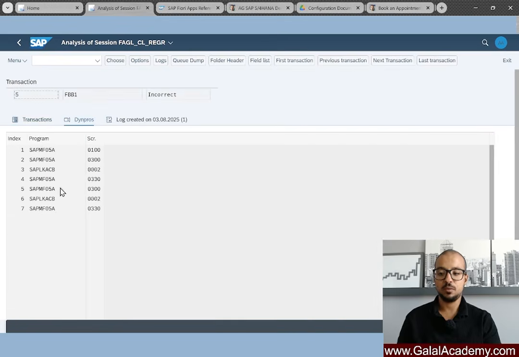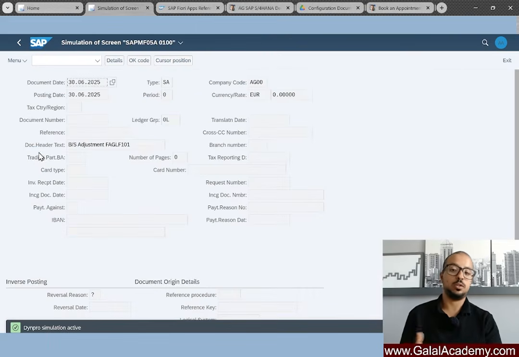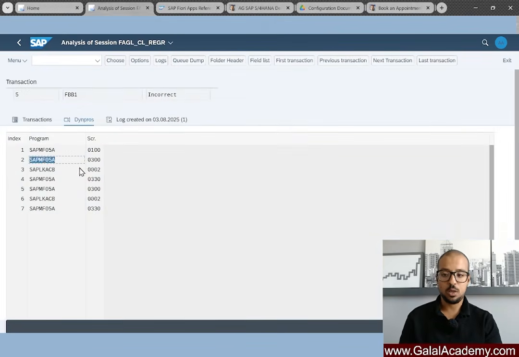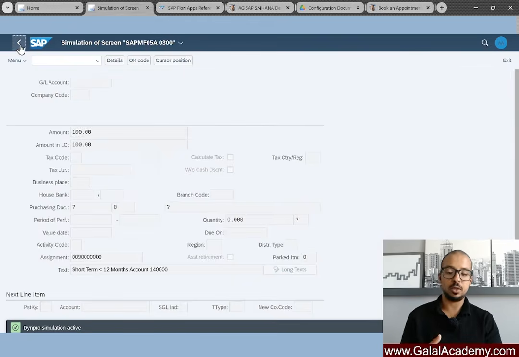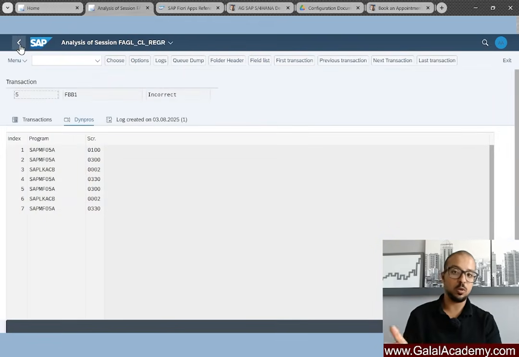If I double click here, I can see the different screens. So I can actually see what was supposed to be inserted. And I can decide to do this entry manually without a batch input after. So we can see what is the issue, what happened, why there was an error, and then I can process this entry manually in a different transaction outside. So post general ledger entries and post it manually.